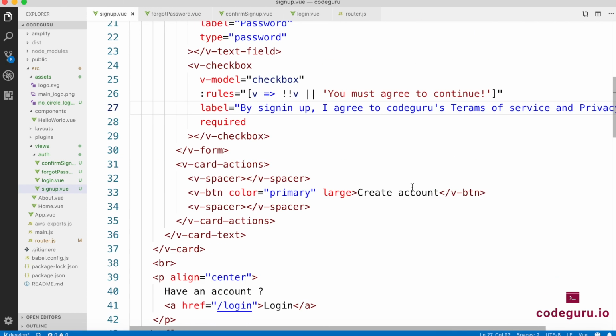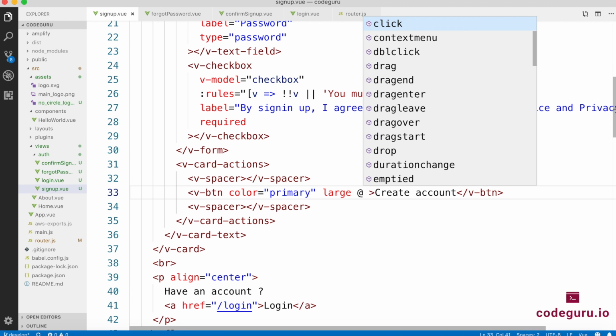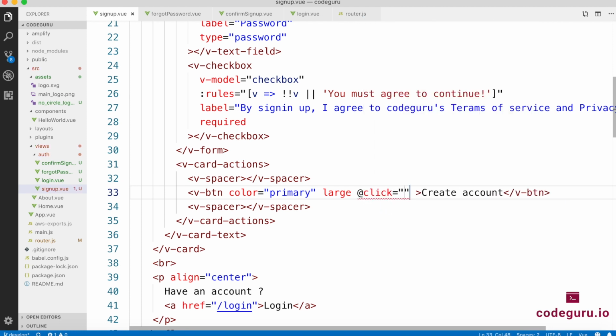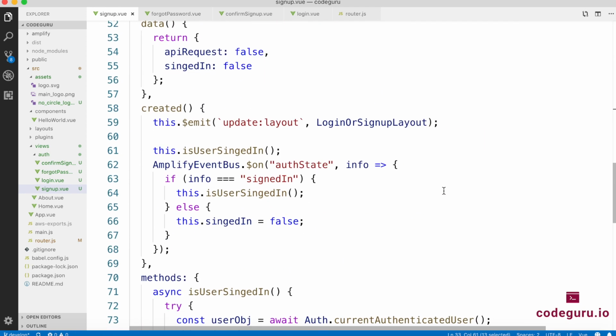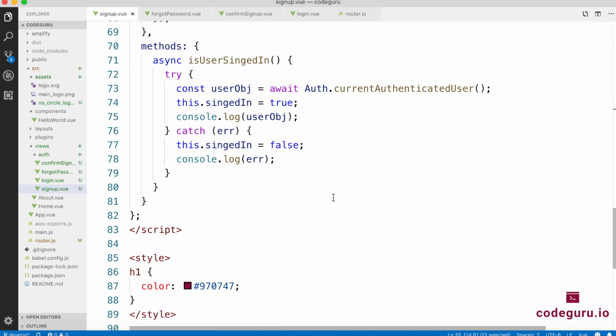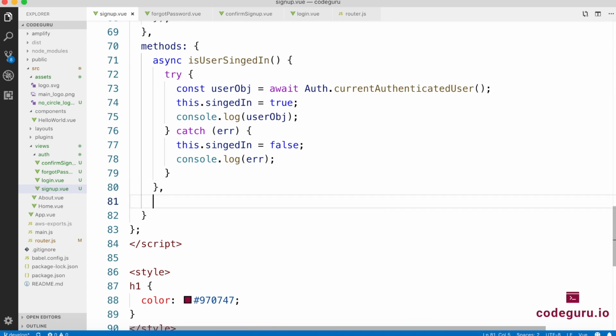So what are we going to do? Whenever I click on create account, I need to go ahead and collect that user. So here I'll just say click, create account. We need to create one method in order to start integrating our backend with our UI. So here I'll just say async create account.